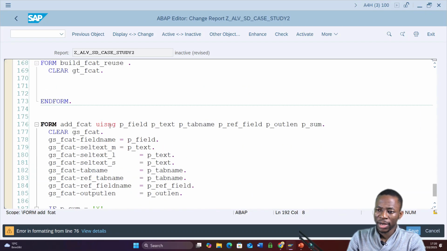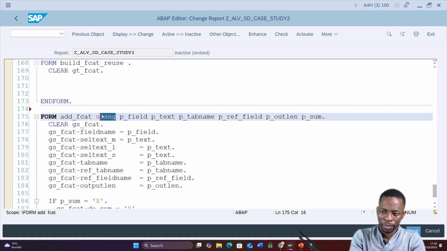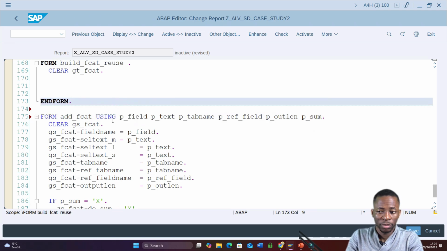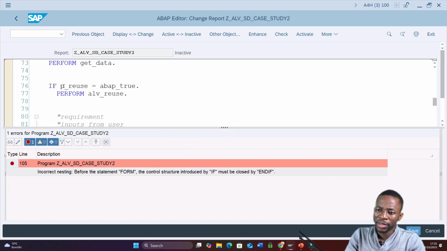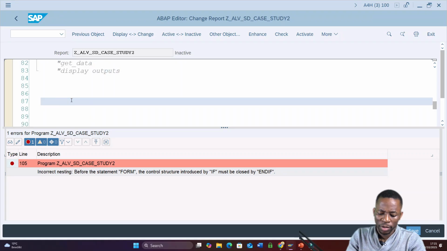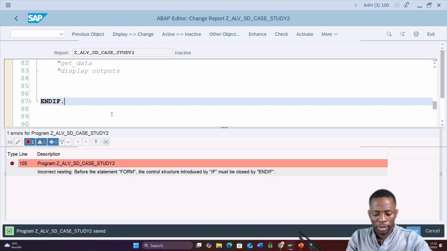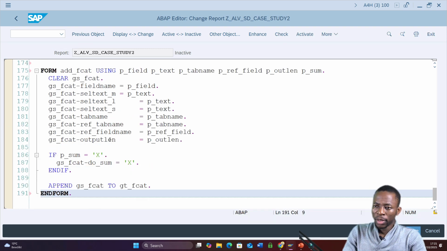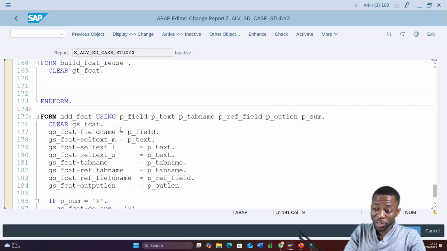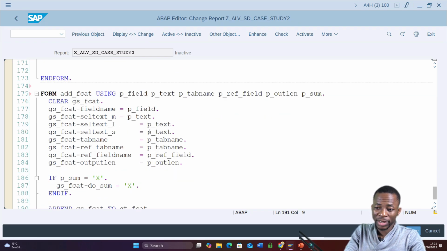Okay, why is this highlighted? Capital letter. Okay, so Ctrl S. Let's check. Ctrl F2. Yeah, okay, this if, there is still no end if, so let me put end if somewhere here. And if, Ctrl S, Ctrl F2, period is missing. Yeah, okay. Alright, so we have created the subroutine for creating the field catalog.